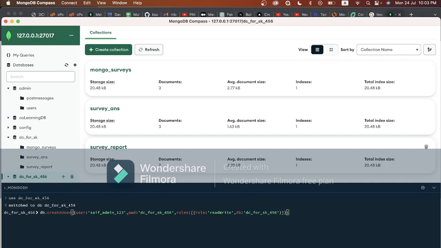So if I click enter, this will show that the role has been assigned. So this is how you can create a DB user and have access to the data in the database.